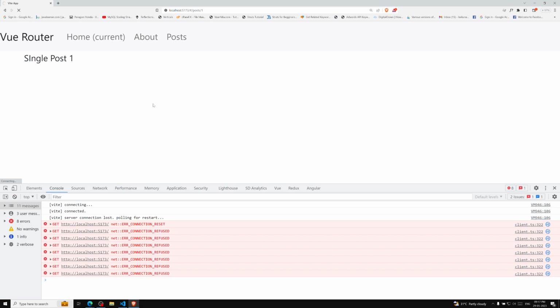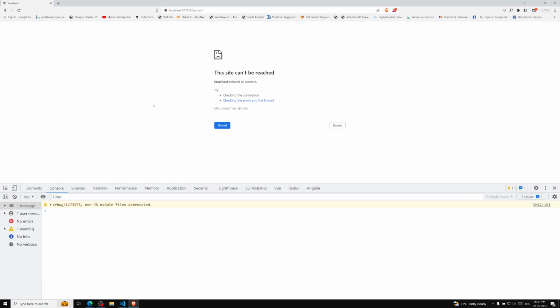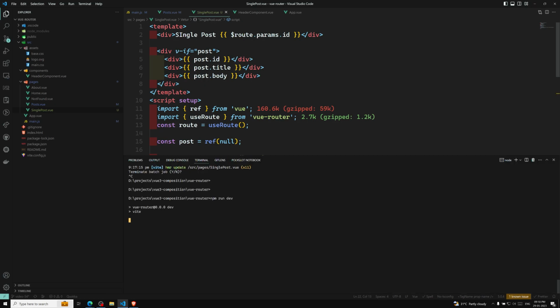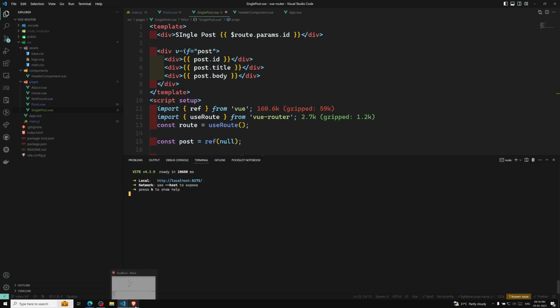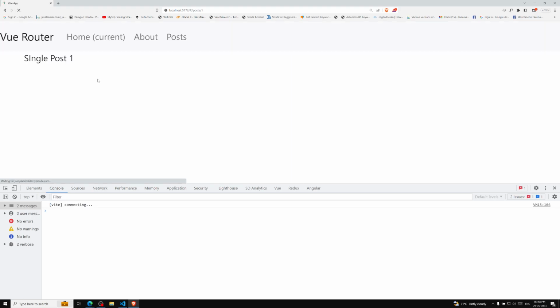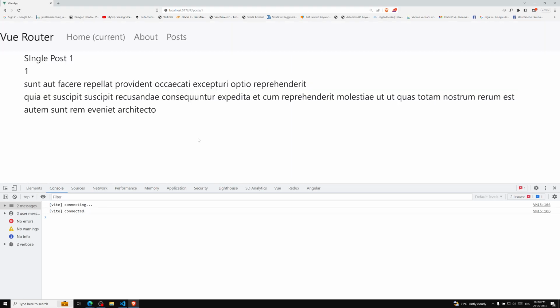Now hopefully everything works fine. If I try to refresh this page, what will happen? Let's see. It's still loading. Whether it is running or not? Okay, still it's running. Yeah, now it's running. Now if I refresh this page, now here I'm able to see the post details.